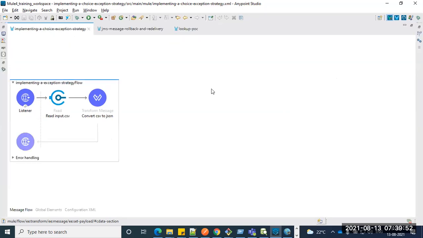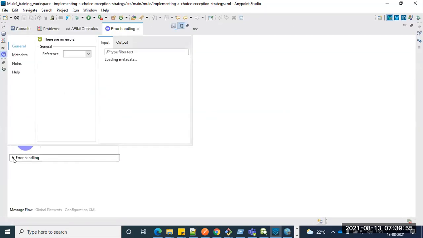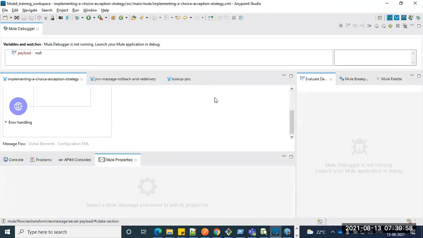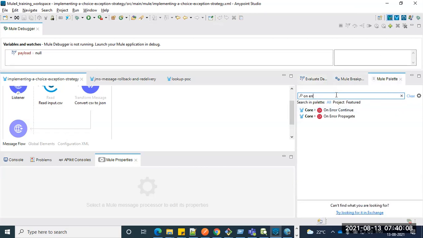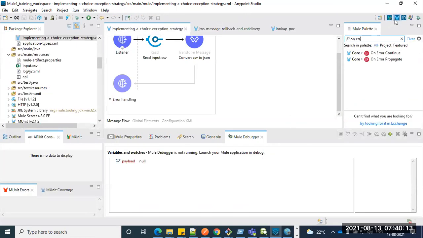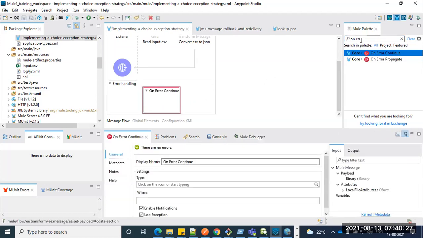Okay, so let's drag and drop that one. What you have to do is take On Error Continue. Observe here, guys, I'm in debug mode, so I can't see that palette. You can see the multiple tabs there, or else go to the design view. There are different perspectives we discussed earlier. Just change accordingly. Drag and drop On Error Continue here. Inside that, I'm putting a transformation.